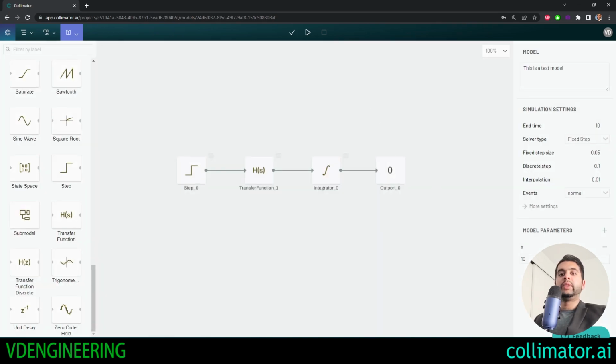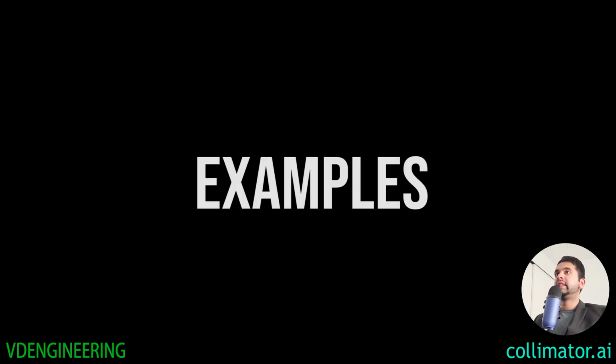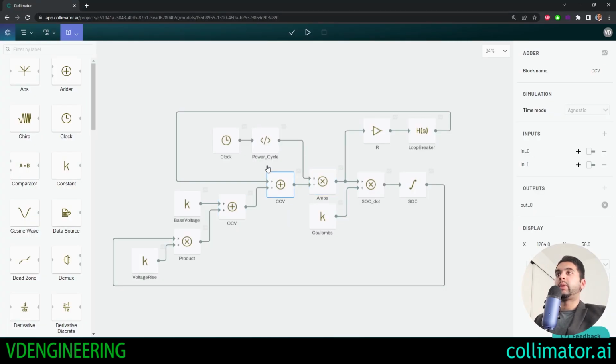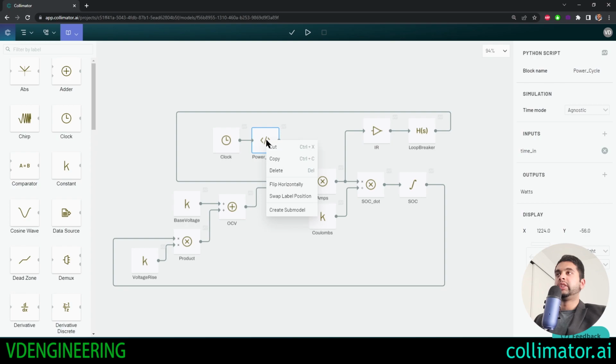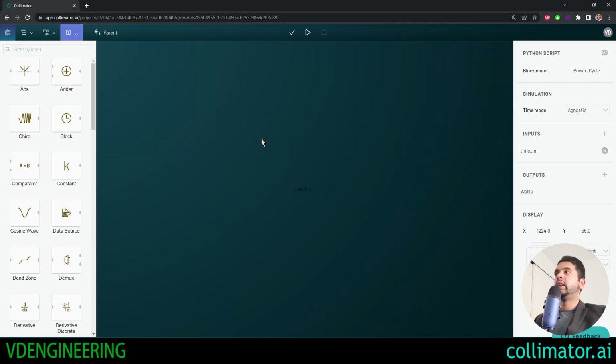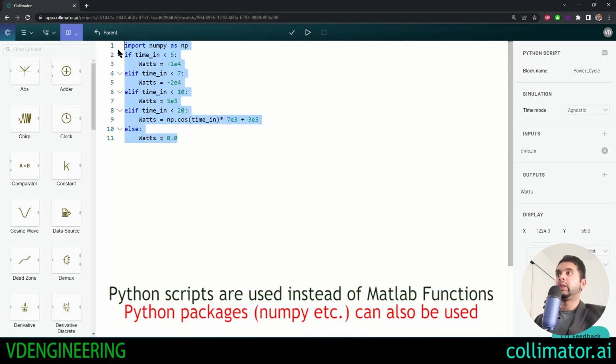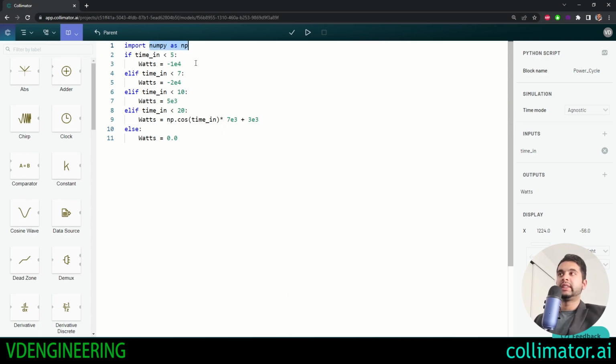So lastly, we'll look at some examples here. This example is a simple battery example with the power cycle in it. So we have a whole bunch of systems here. Instead of defining MATLAB functions, you have to define a Python script. You know how in Simulink you would define a MATLAB script there, but here it's Python for the whole thing. And you can use Python packages, NumPy is an example here. There's many more like SciPy and scikit-learn and so on.